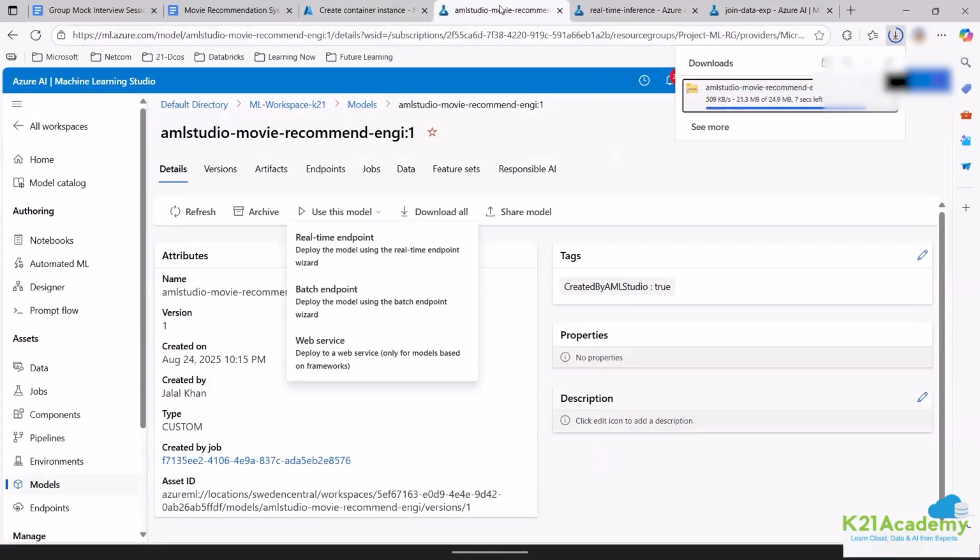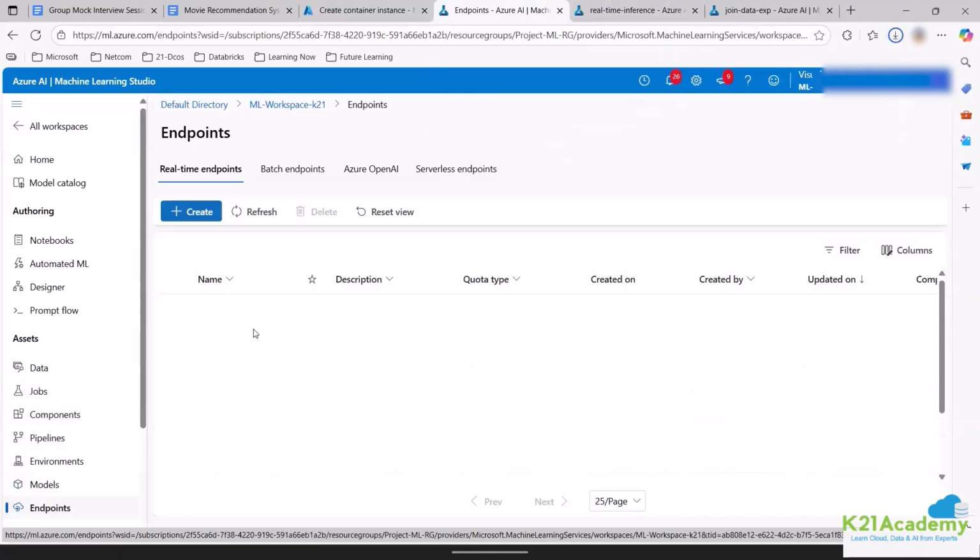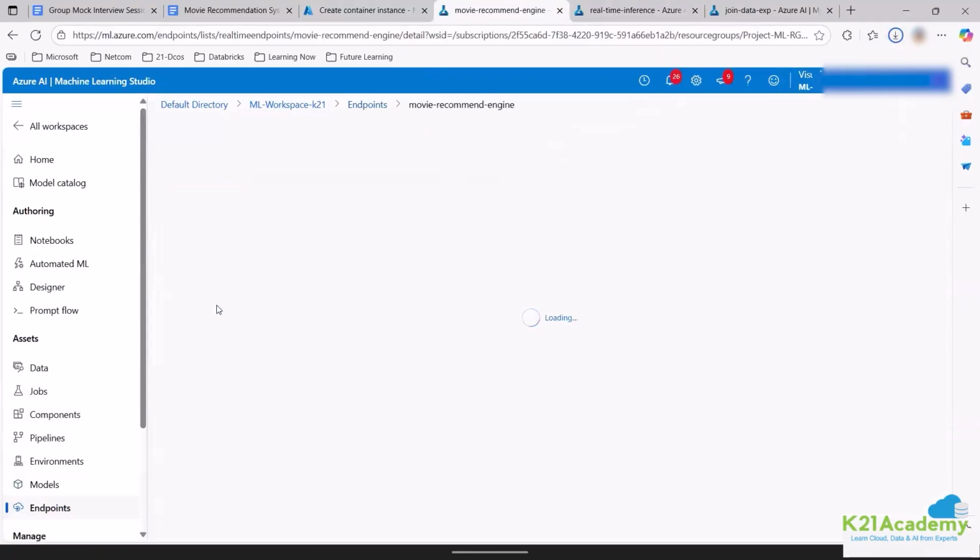I'll just show you. It's not just the pickle file. There will also be configuration, YAML, everything. Yeah, I'll just come to the endpoint now. Here you can see this is my endpoint, which is going to be in transition. Now this endpoint is not just the endpoint.